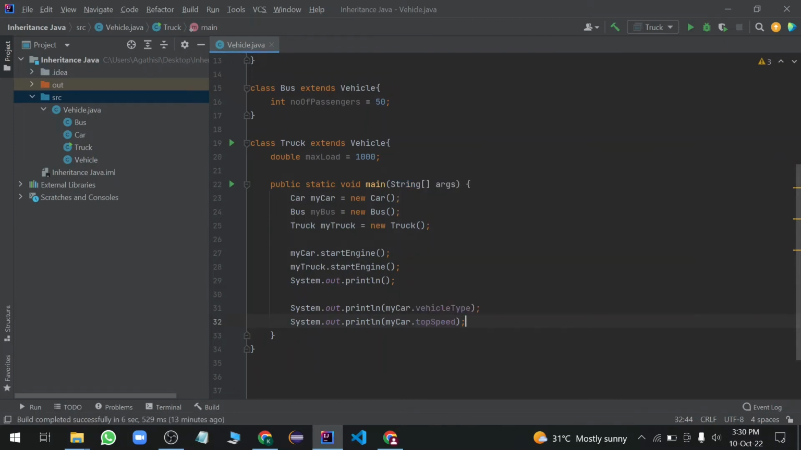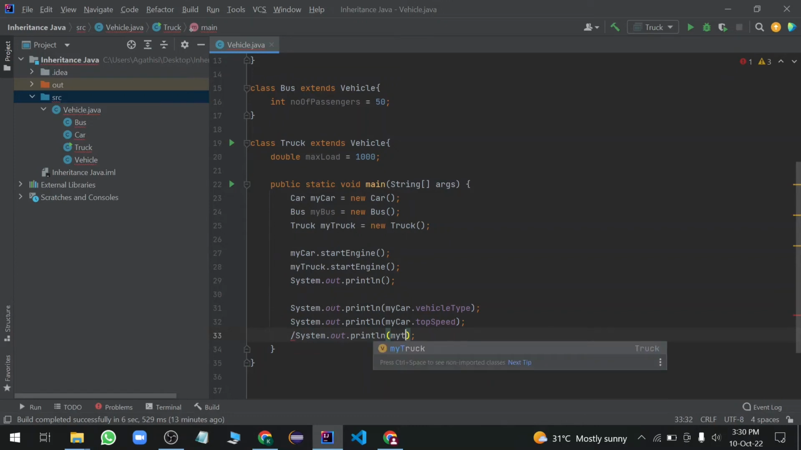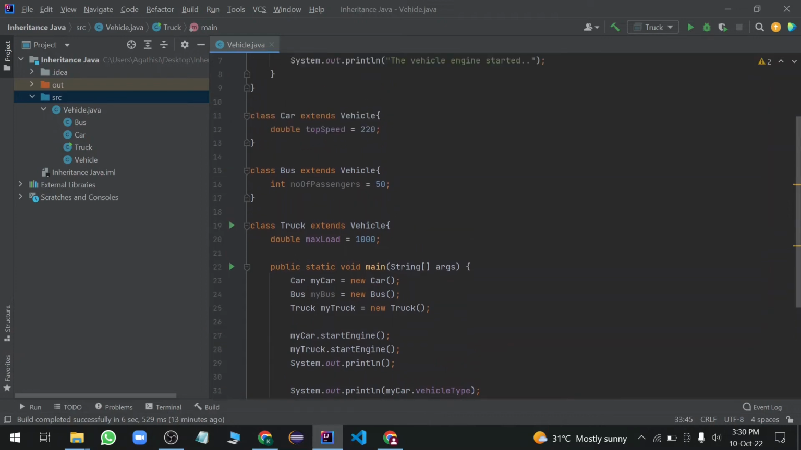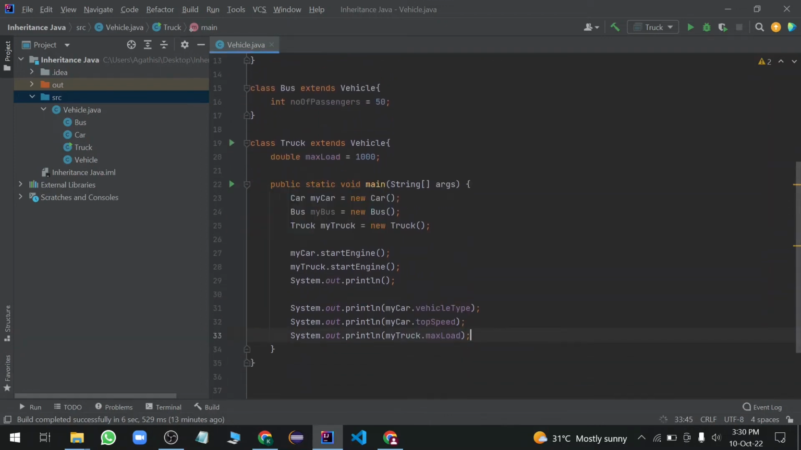And let's say I want to take the max load that the truck can carry. So I can do it by my truck dot max load or whatever. Okay, that's how we can use hierarchical inheritance in Java. So now we can try and see what will happen.